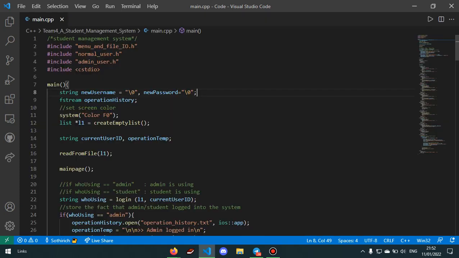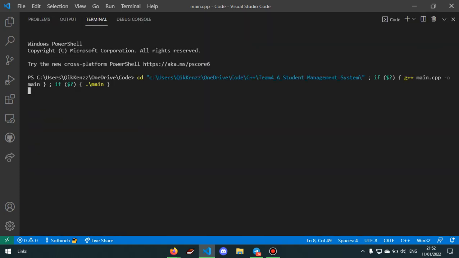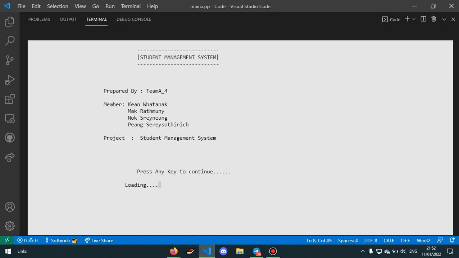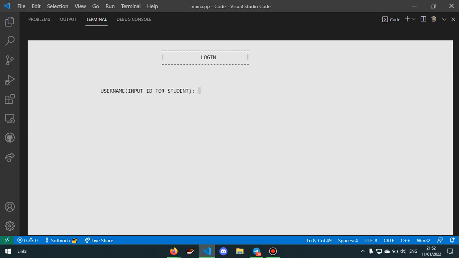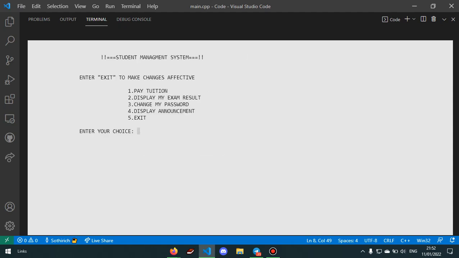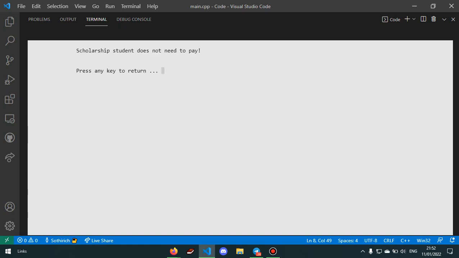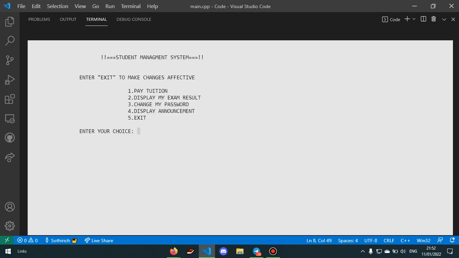So let's change to the student system, number 1. I'm going to log in with my username, which is 001, and my password is 2409. Okay, so here we have 5 options, 1 2 3 4 5. One is pay tuition, which is to check my payment status. Mine is a scholarship student, so I don't have to pay, so it shows like that.